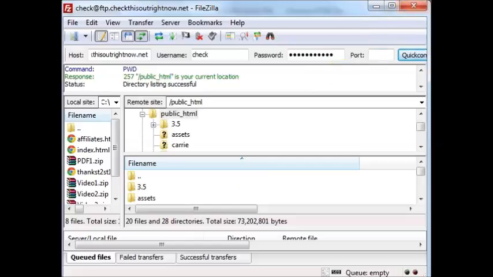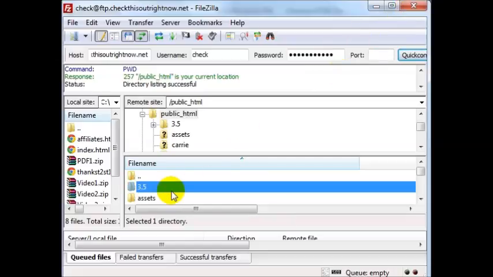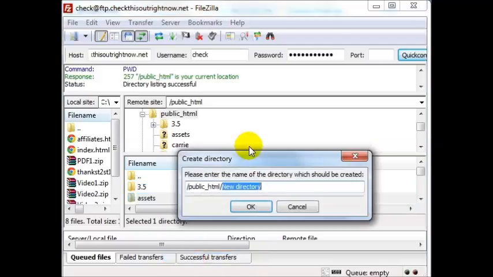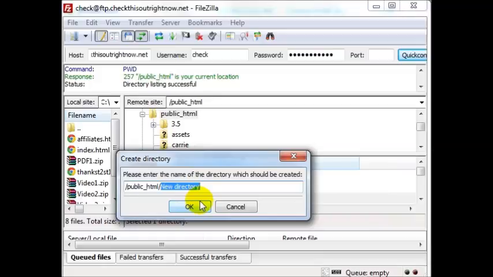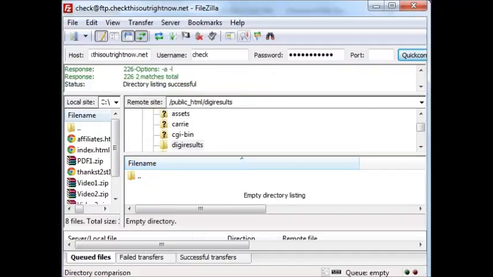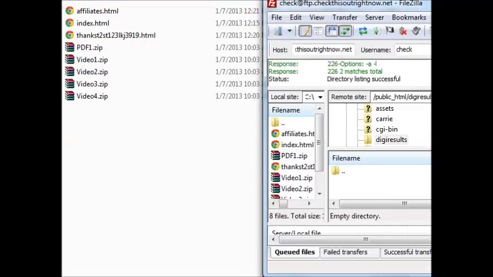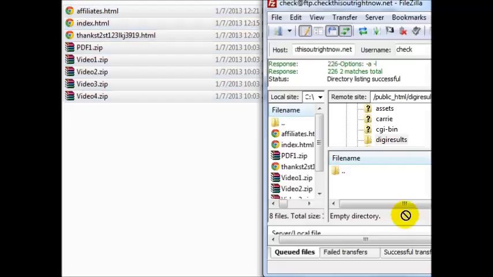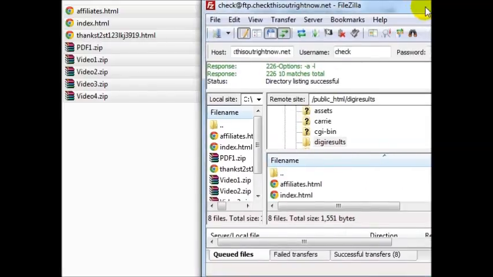Or if you're like me, I'm going to go ahead and install it on one of my existing sites. So I'm going to create a new folder. So click Create New Folder. I'm going to call this Digiresults. Click OK. Find the folder. And I'm going to simply drag and drop the files from here to here. So I'm going to highlight everything here, drag and drop it into the folder that we just created or to your root area. And there we go.